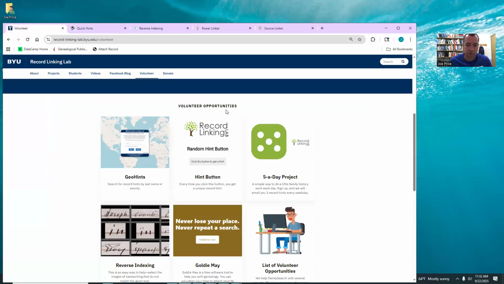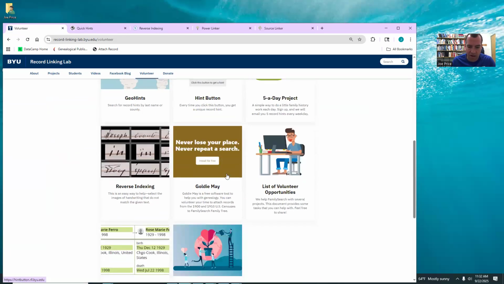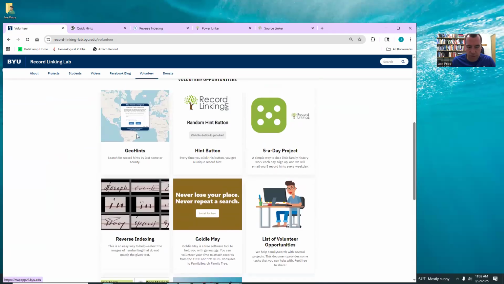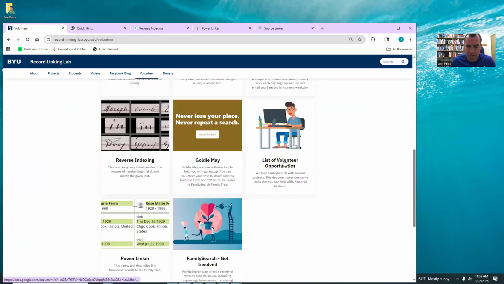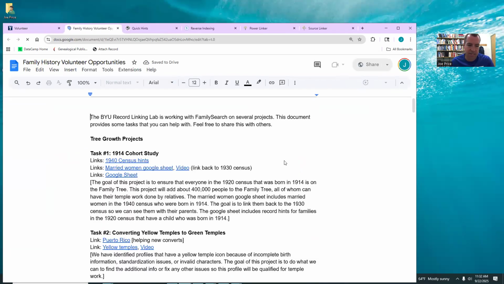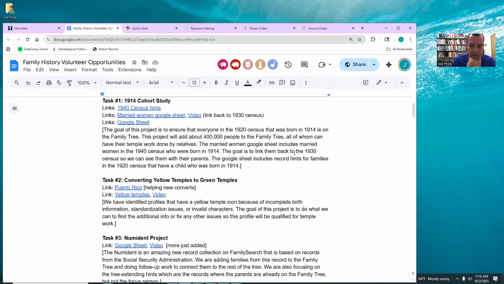Okay, so hopefully this video was helpful. Those are the three entry level tasks that we have. Goldie May can be great as well. GeoHints can be great. And then as people become more advanced, they can take on some of these other projects.